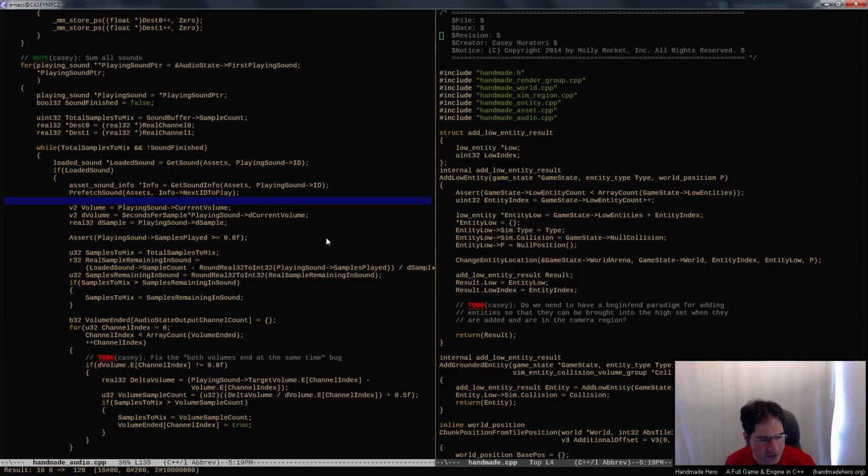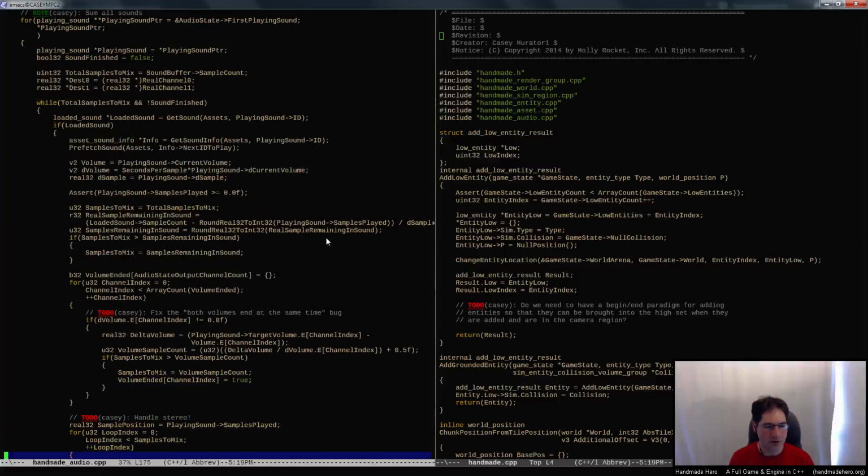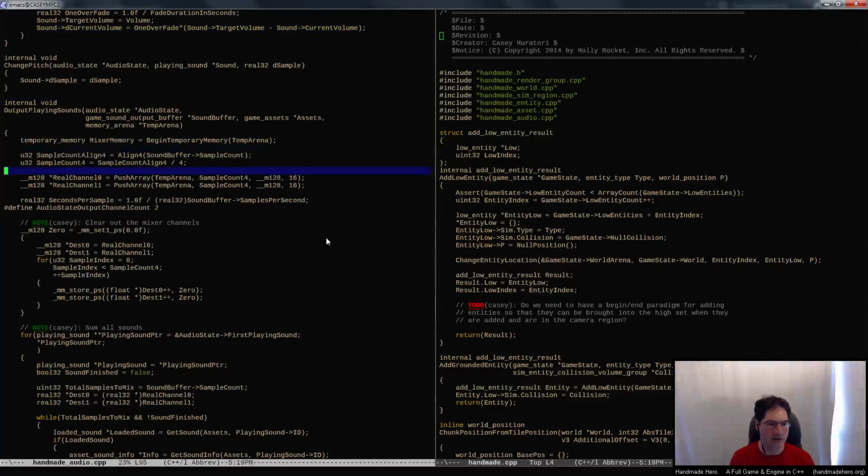What I'm going to do first is write this routine, pretending that we can do anything that we want, without actually doing it. Then we will bubble back up to the code outside and make that work. If you take a look here, I've got sample count align 4, and we go ahead and do that sample count align 4 stuff.